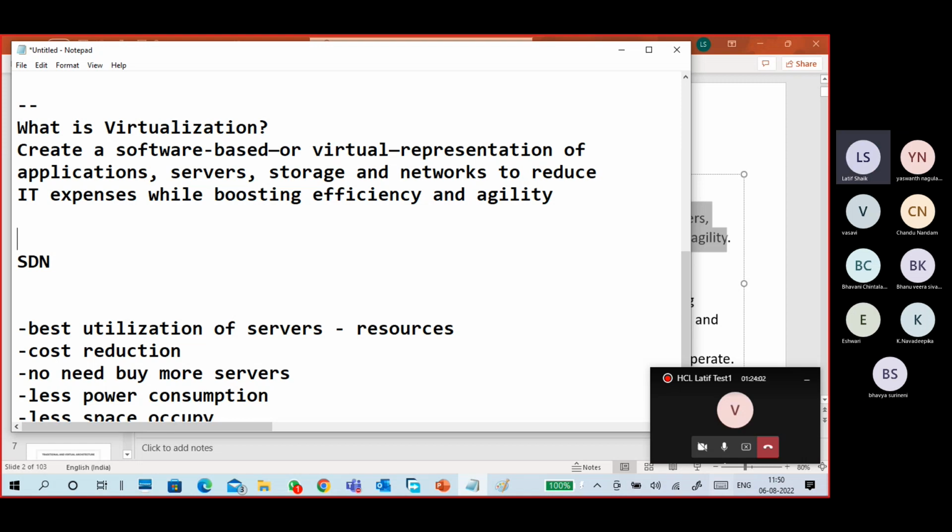So what is virtualization? It is a software or virtual representation of an application or a server, or it can be a storage, it can be a network. If you are using it like that, it will reduce IT expenses and improve efficiency and agility. For example, guys, I got a new project.